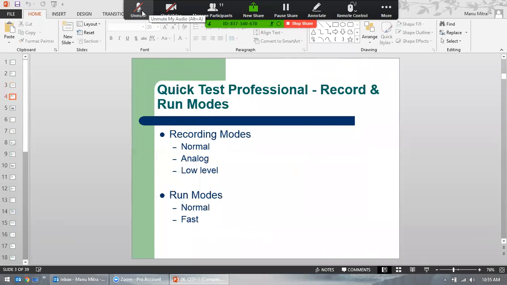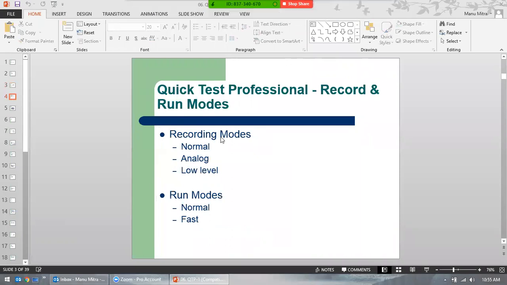And you have three types of recording modes. There is normal recording, analog, and low-level recording. In the normal recording, you record normal keys, the OK button, delete buttons, and all those radio buttons. In analog recording, you record things that use the keyboard, like tab; all those things are done at the analog level.